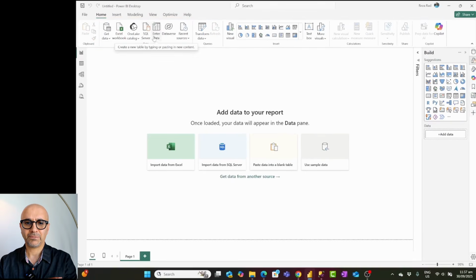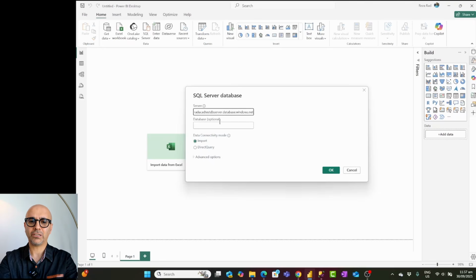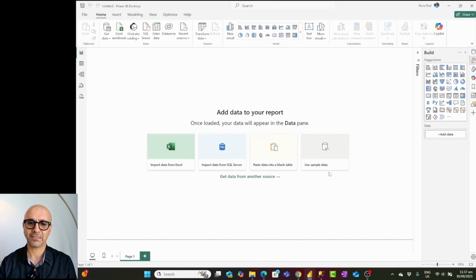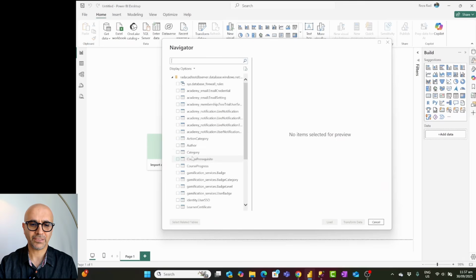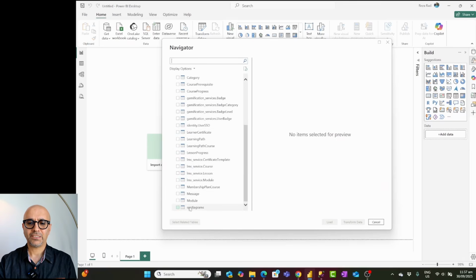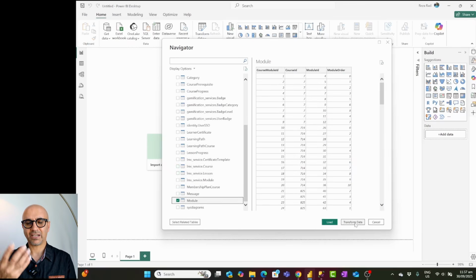I'll choose SQL Server here, and I'll type in my server URL. In this case, I'm connecting to an Azure SQL database, and I type the database name as well. I'll choose Import for now, which means bringing that data into Power BI. When I click on that, it shows me a list of tables, views, whatever I have over there. I'm going to select one of these tables, and I'll say Transform Data.